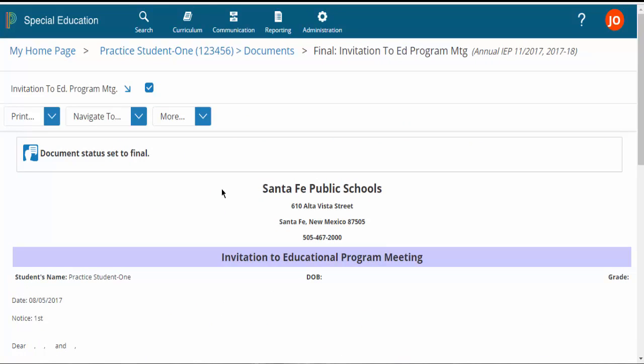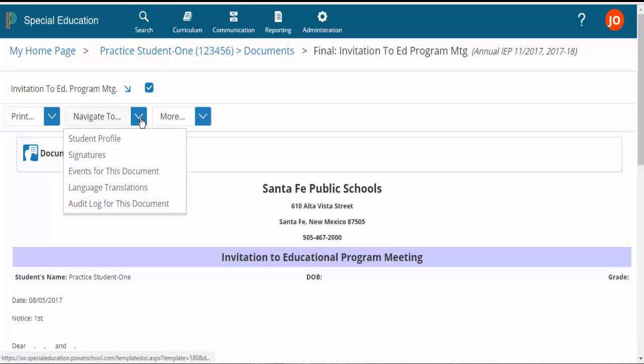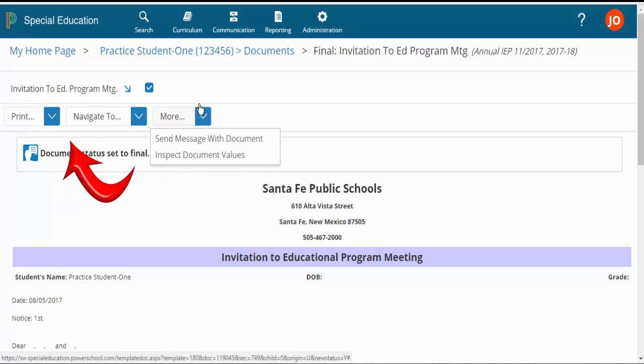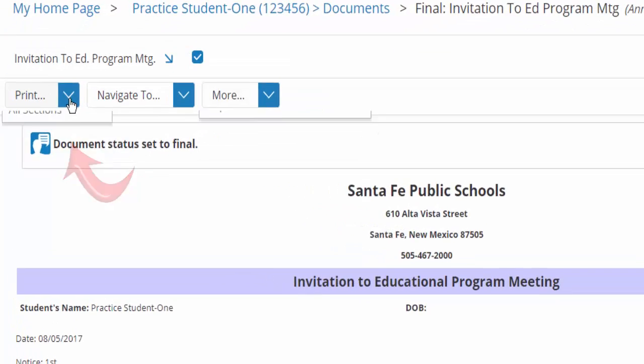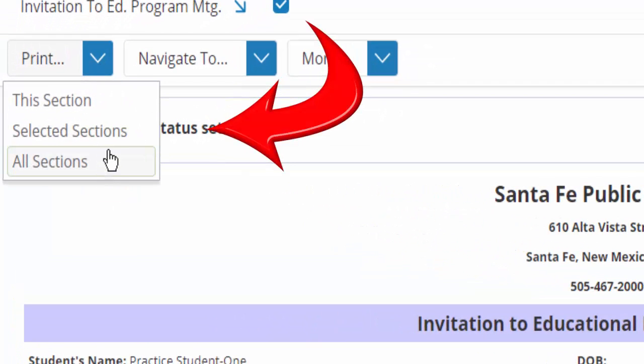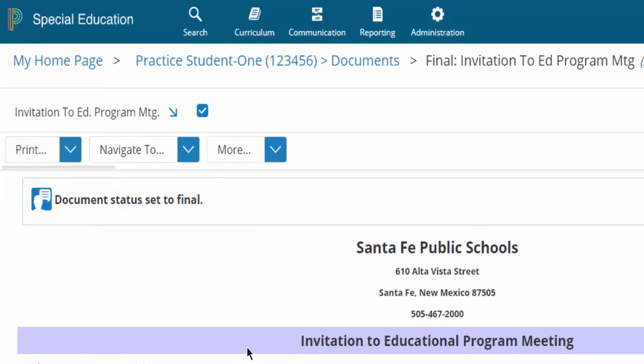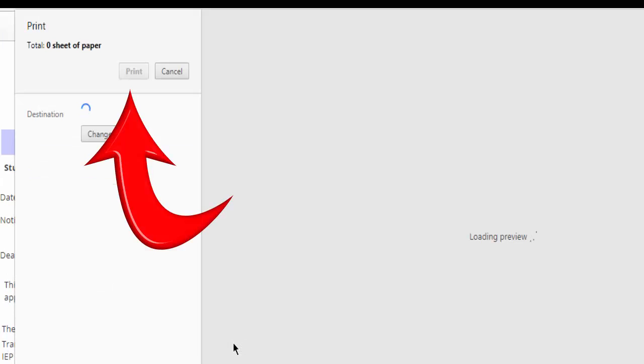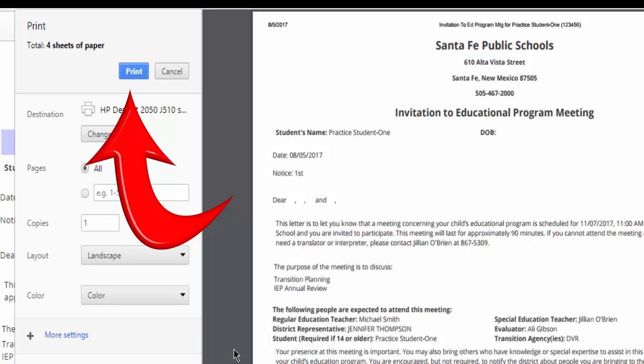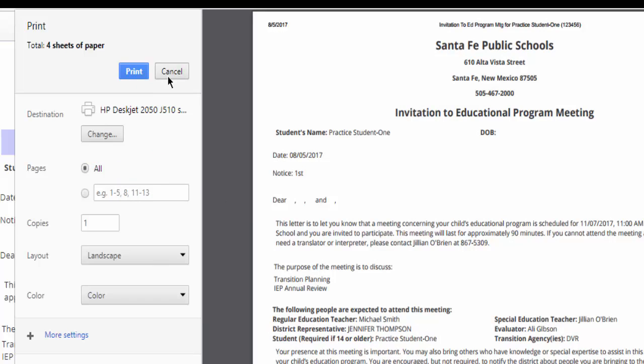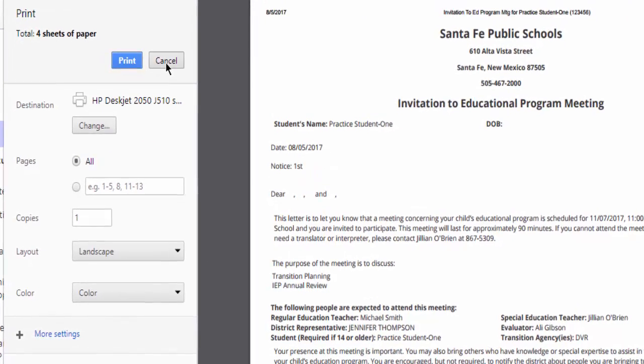And then you can go ahead and navigate to print. And you want to print all sections. Because remember, you have not just the parent invitation, but the invitation to the kiddo as well. And then you click here, print, as you would normally. I'm going to go ahead and cancel because I don't want to print this right now.